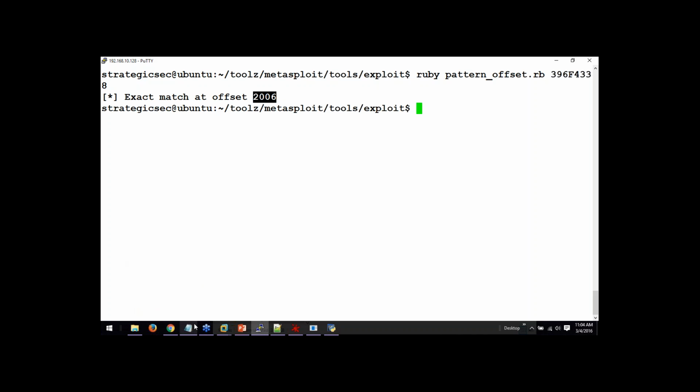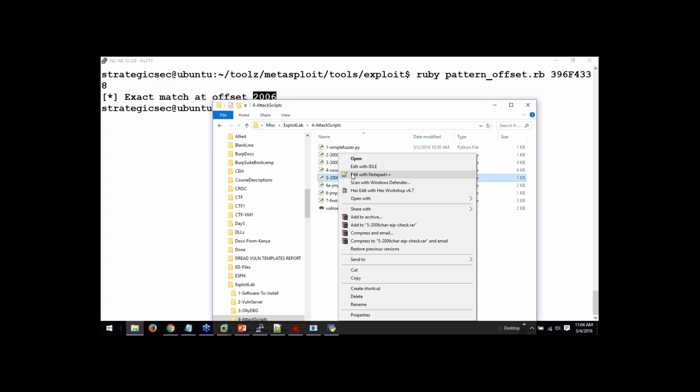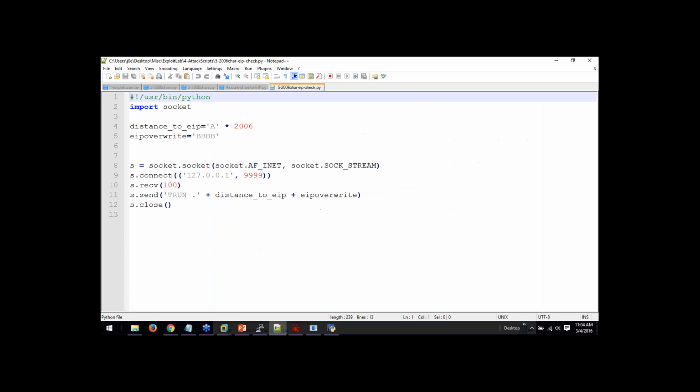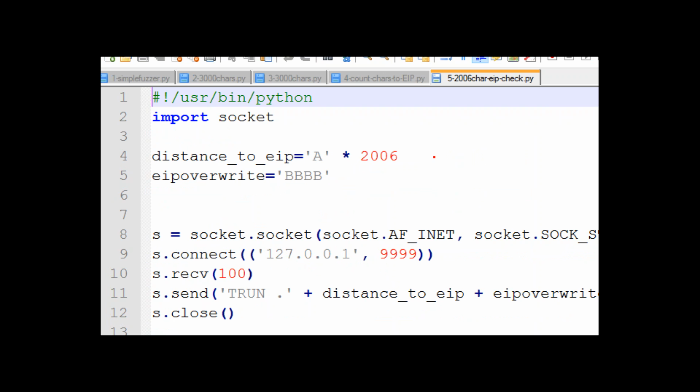Okay. So what we want to do is let's go look at our next script. We'll edit it with Notepad++. And you'll see here, this is kind of a check. My distance to EIP is going to be 2006. And then in step number 5, I'm going to do an EIP overwrite with B's. And if A's are 41s, B's are what? 42. I told you, Uma, you're teaching next week.